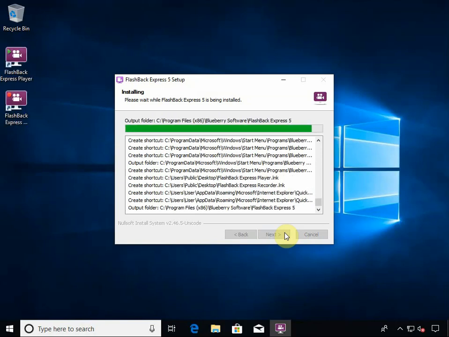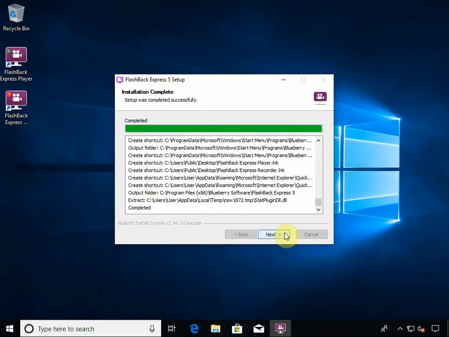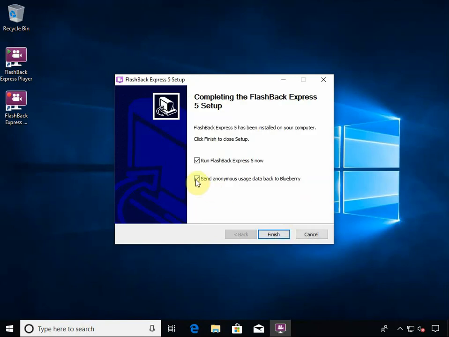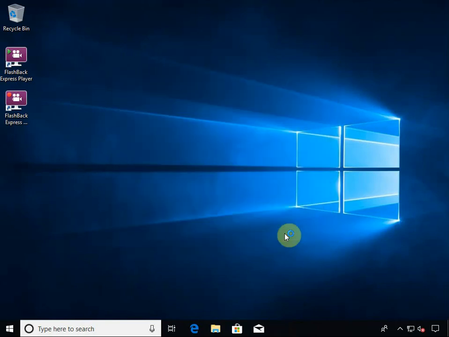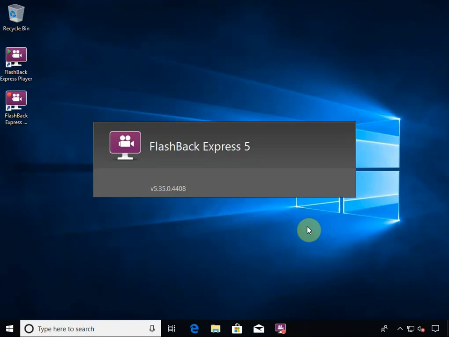There you go. This didn't really take that long. I'm now going to click next. I don't send anonymous data. Why not? Let's run it now. Yeah, so let's click finish. Just waiting for it to load a second. Okay, here we go. We're on the latest version as well.